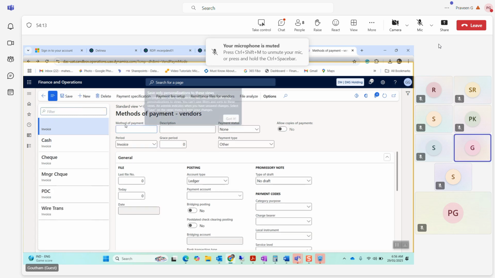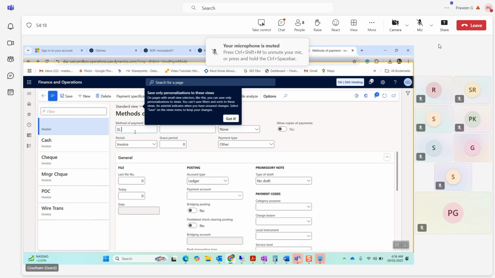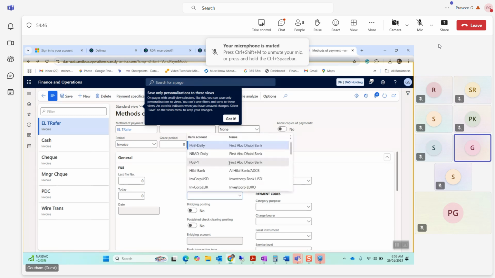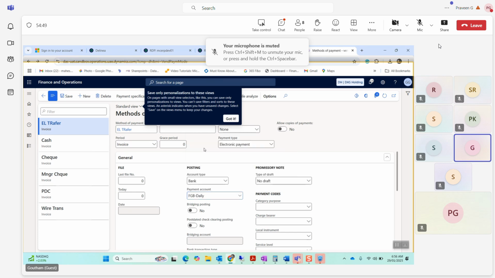For example, here I'm creating the EL transfer. Here the payment type will be electronic payment. The electronic payment, either a bank to bank transfer, RTGS, IMPS, UPI payment, etc., will be considered as electronic payment. You will specify the offset account, that is bank, and select the respective offset account, for example FGB daily.